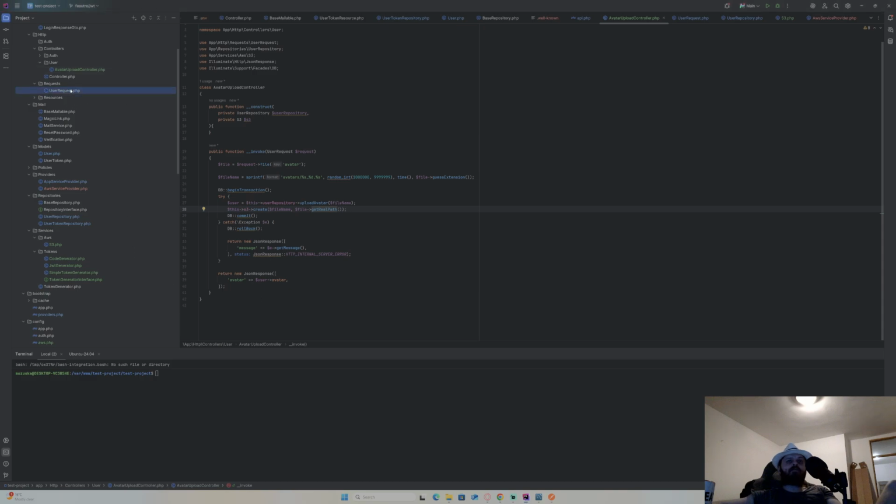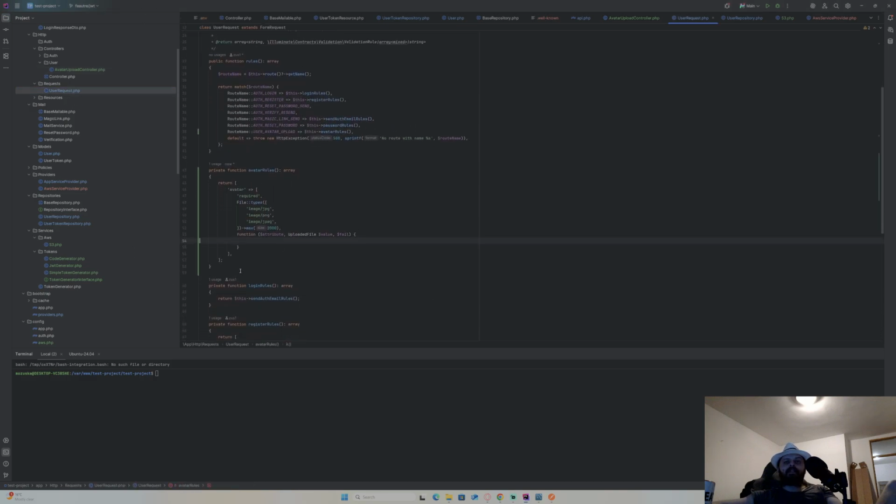So, okay, the user request now. As you can see, currently we're only uploading images, so the rules are now applied from files to images. And I added the specified MIME types, the constraints that our image needs to satisfy. It needs to be JPEG or PNG, and can't be larger than 2000 kilobytes, which is roughly 2 megabytes.